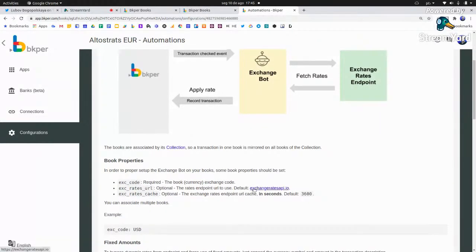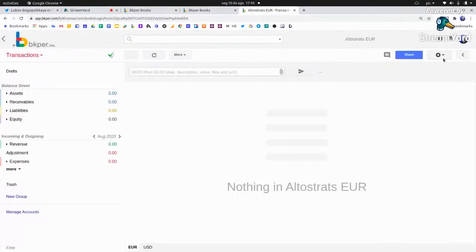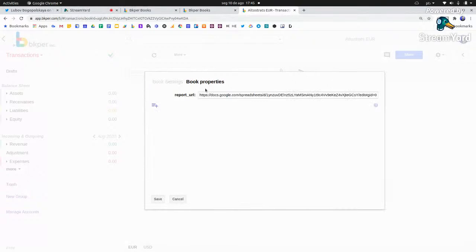We use the exchange rates API.io, but of course, if you want to use your own endpoint, you can use another URL. Okay. So first of all, I only need the exchange code to be added to my book properties. Okay, so let's take a look here. Back to our book. The settings, book properties. Since I copied this book, there's already a key there. So this is my Euro book, okay?